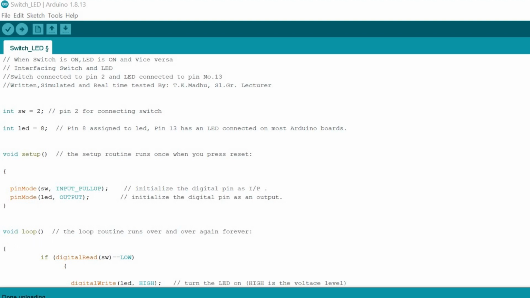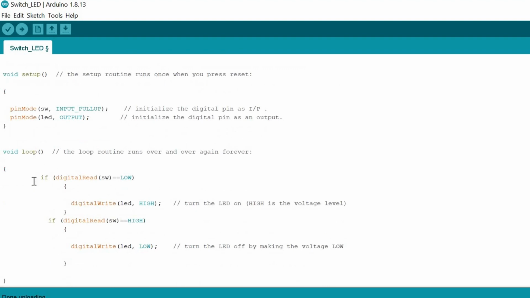So void loop continues forever, and using an if statement, here I am going to write the instruction digitalRead. DigitalRead, this is a syntax we have to remember. So digitalRead in bracket SW, here SW means pin number 2, is equal to LOW. So when I press the switch, a low pulse will be given to pin number 2, that is SW. Then this if block will be executed. So here we have written digitalWrite LED comma HIGH. Now the high signal, that is high level, the 5 volt will be given to the LED, that is pin number 8 here. So now the LED will become on.